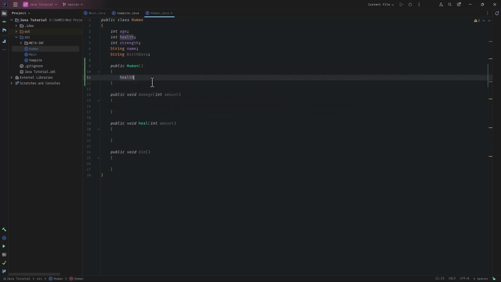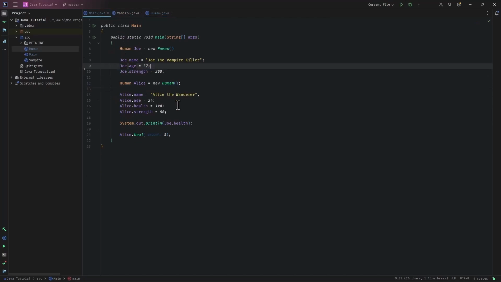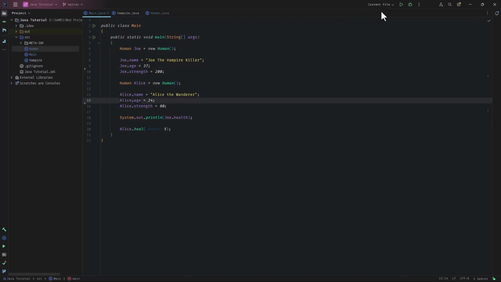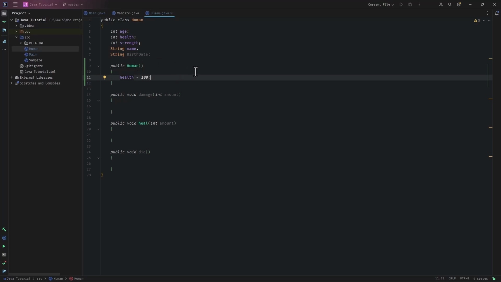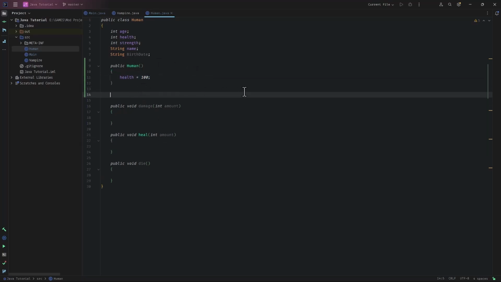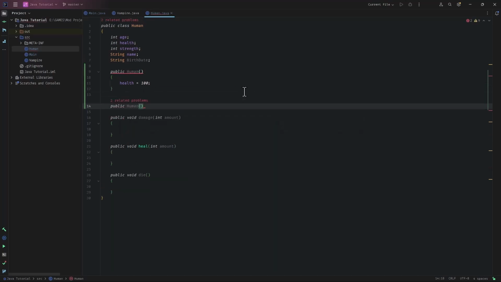For example, here we can say health equals 100. Doing so will let us drop these two lines. If I run the application now, you will still get 100 for Joe's health because we initialized every human instance with the health of 100. However, we can have constructors that accept parameters.